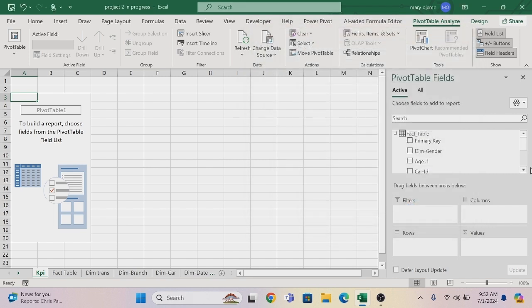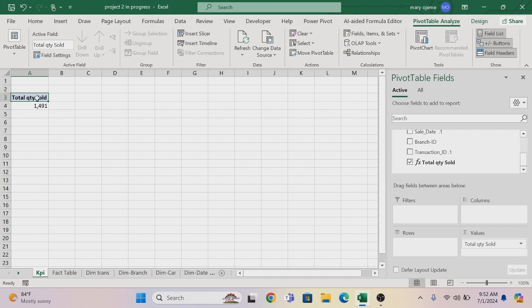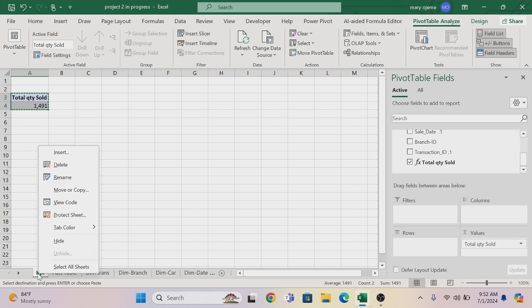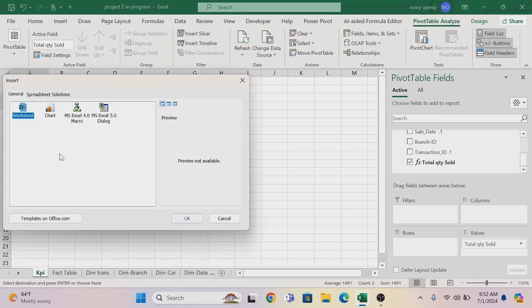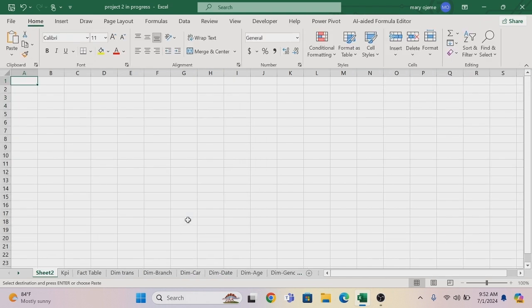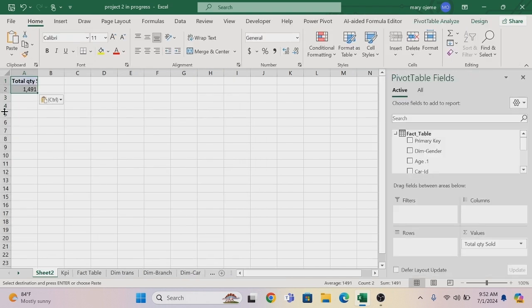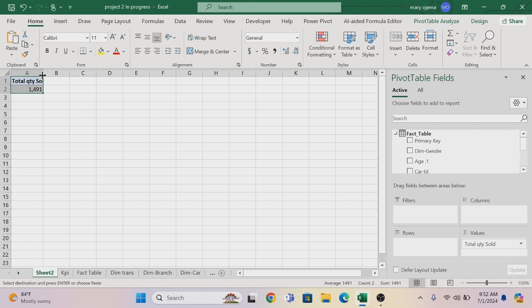Okay, so with this now, let's take this to our values. Okay, we have this here. So next, let's copy this. Highlight it, Ctrl C. Right click on where you have KPI and click on insert. Click on OK and paste it right here. Okay, so let's go ahead and start our analysis.